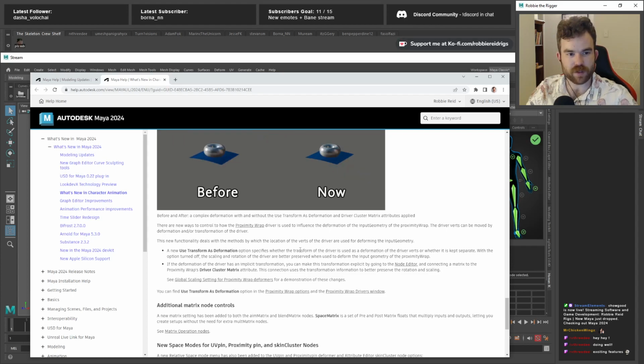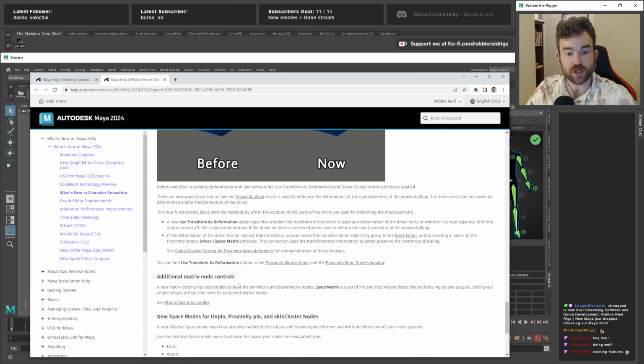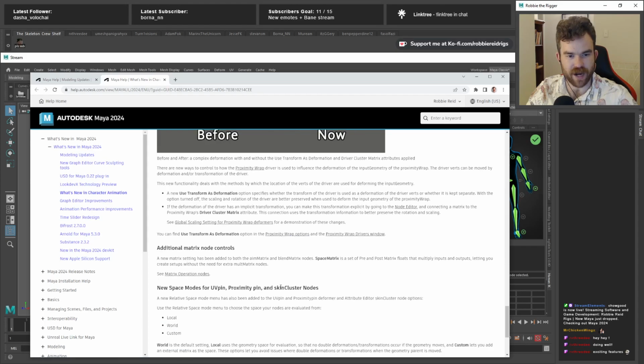Invert drives can be moved, deformed, and or transformation of the driver. Yeah, okay, cool. Additional matrix node controls. A new matrix settings has been added to both the aim matrix and blend matrix. Space matrix is a set of pre and post matrix floats that multiplies inputs and outputs, letting you create setups without the need for extra nodes. Okay, that's a handy feature as well.